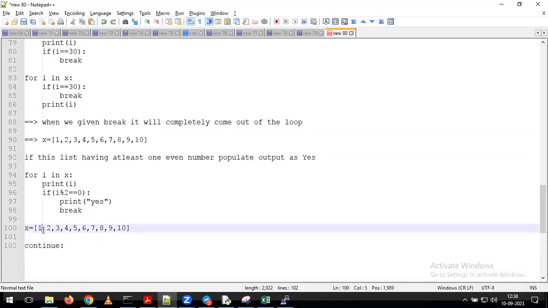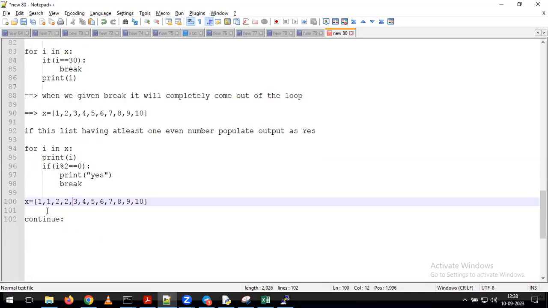Here I'm having the values like this. I'm having, for example, 1, 1 you're asking, right? And I'm having 2, 2. Now tell me, as part of running the same program on top of this list, how many values will it display?